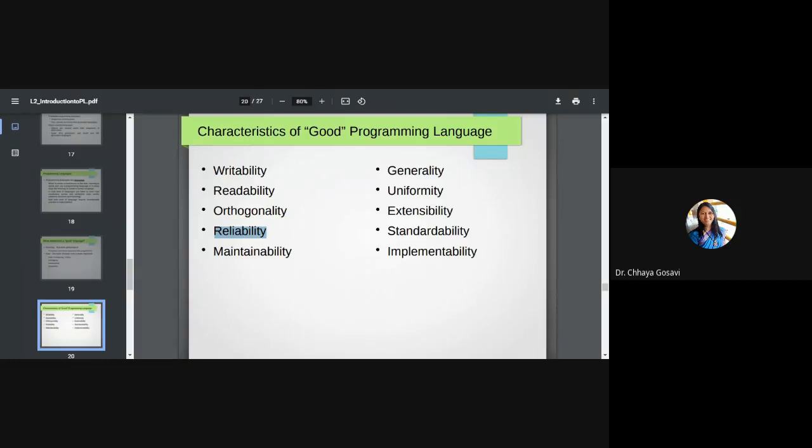Are you considering boundary conditions? Like if you ask the user not to enter values less than 0 or more than 10, you have to enter a value from 0 to 10 to get the correct answer. So that is reliable within the limits. So a language should be reliable.